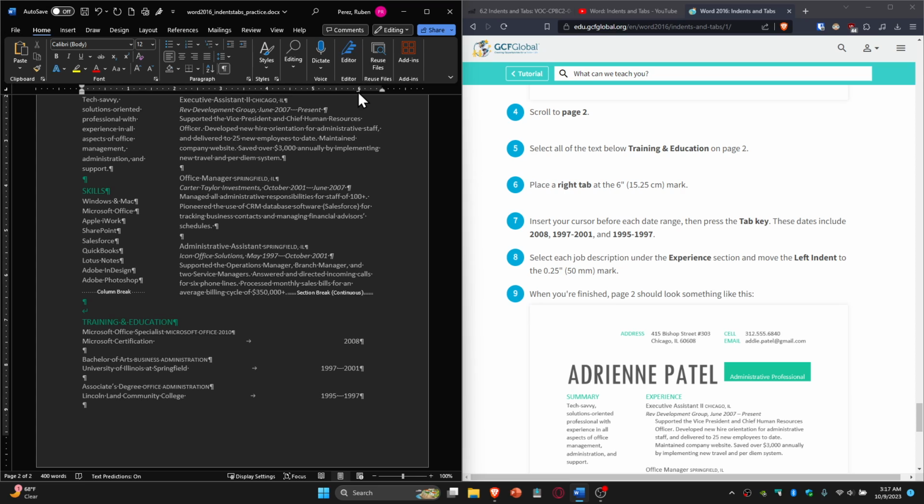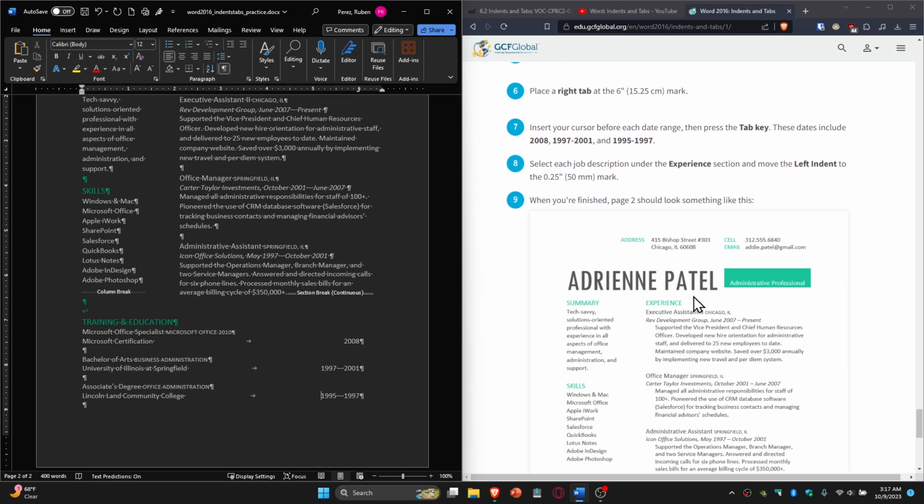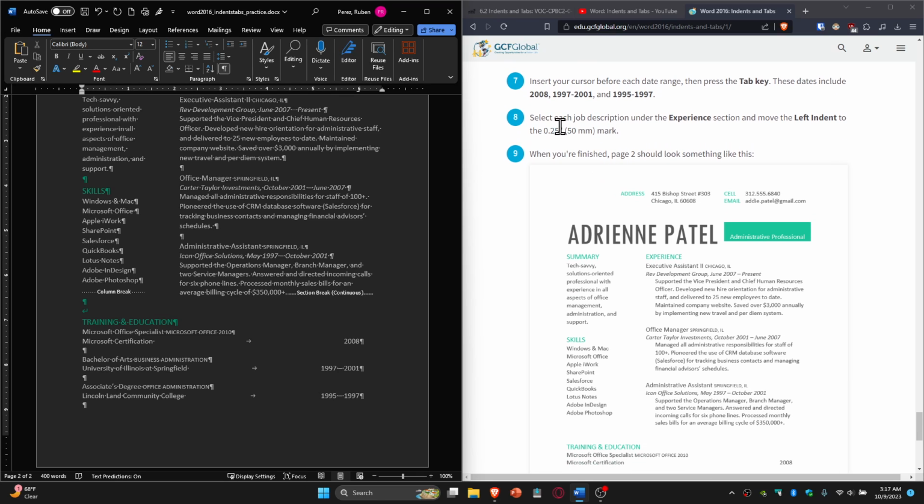Remember, the right tab is the one that looks like a backwards L. Now it's telling us to select each job description under the experience section and move the left indent to the 0.25 mark. Remember, if you hover over it, it'll even tell you. That's your first line indent.